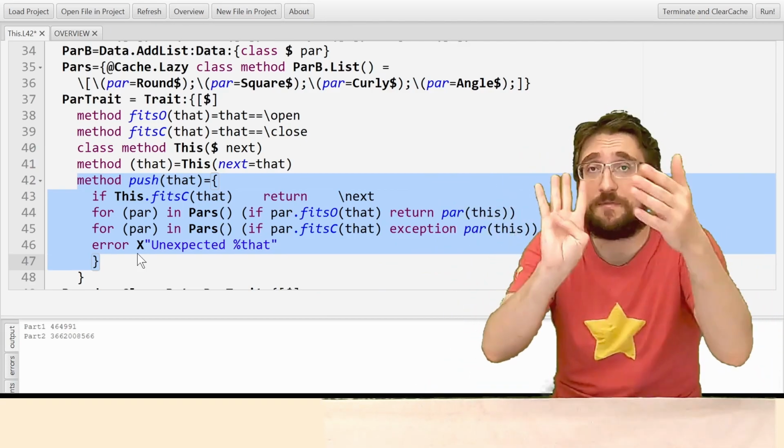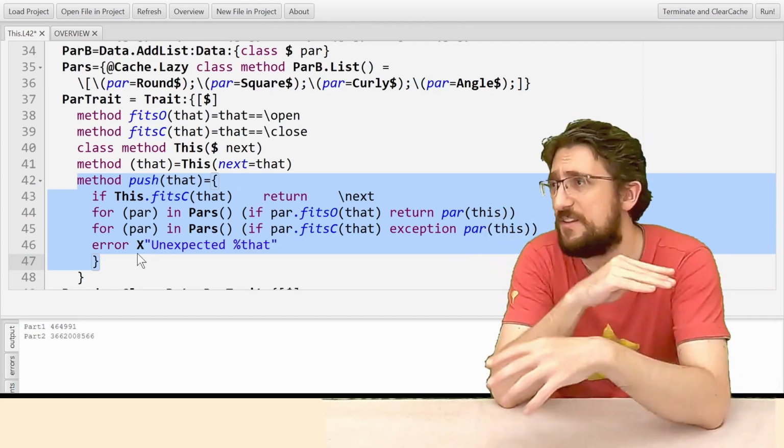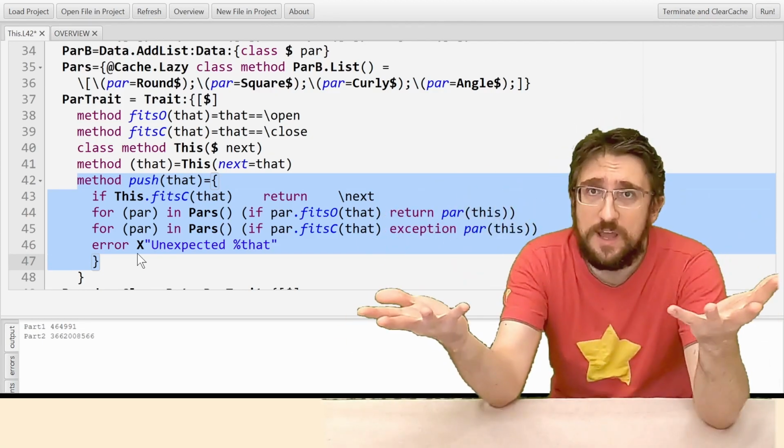Finally, in line number 4, if we have a character that is not predicted by any of our parentheses in one way or another, we just throw a custom error.